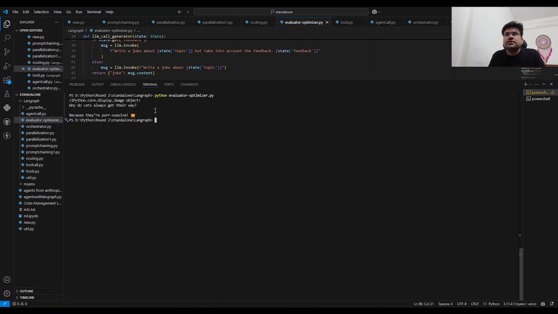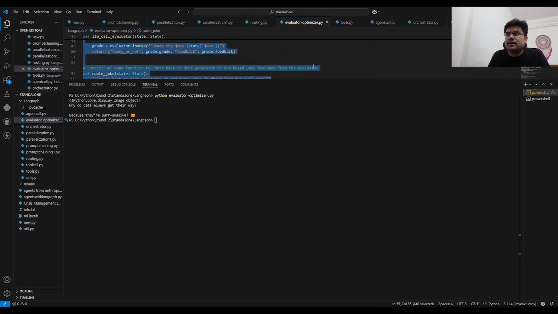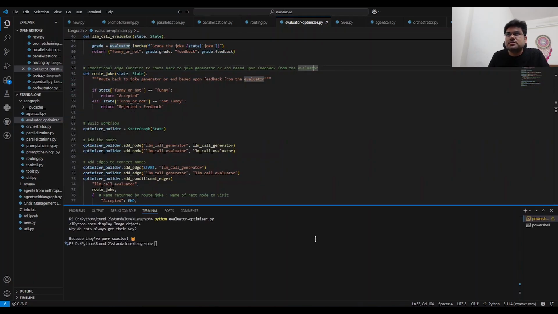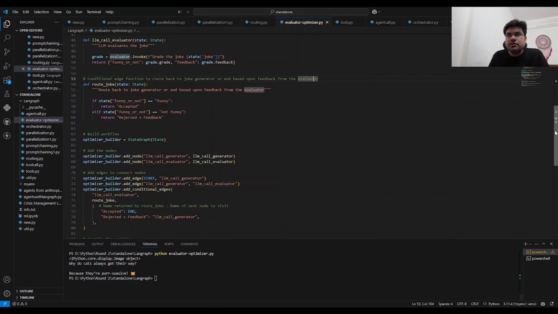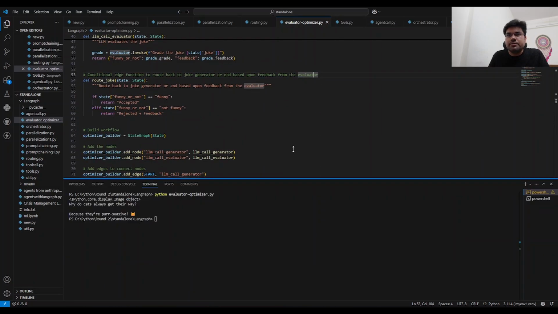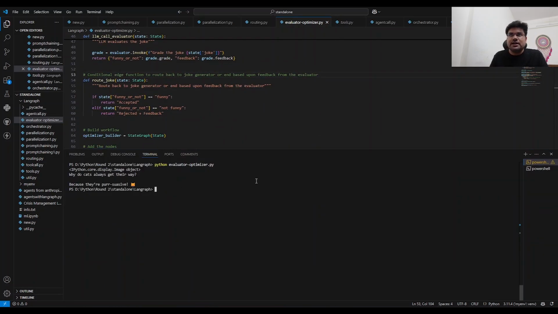So yeah, we can see that the joke is generated, which is a final result. Why do cats always get their way? Because they are persuasive. So again, we really don't know if it has been sent to the evaluator for evaluation or not. This can again be printed basically in this chain itself. But as of now, we'll not be doing that. This is enough for understanding the evaluator-optimizer model. We'll now move on to understand about the agents.